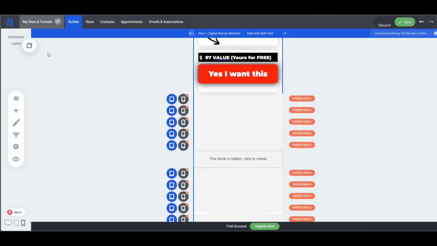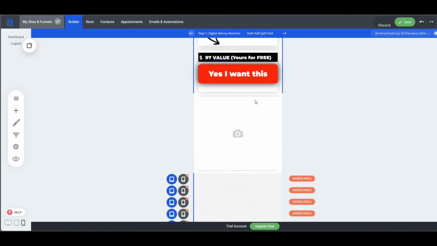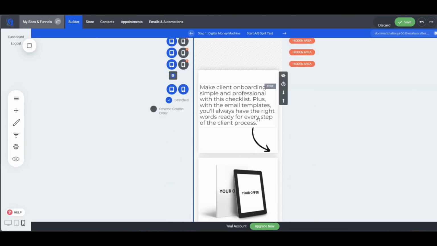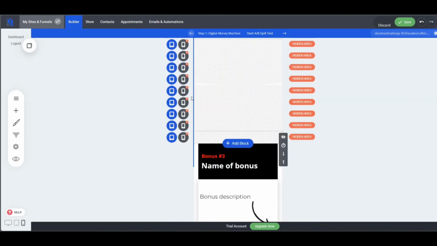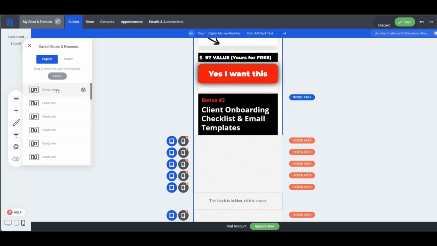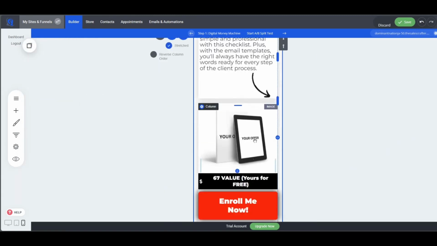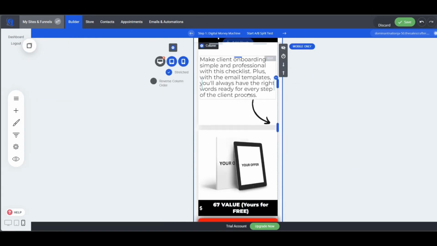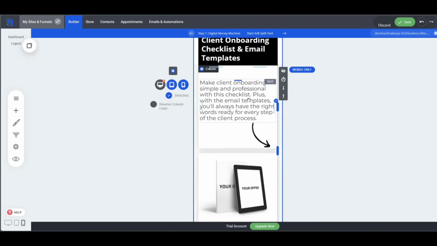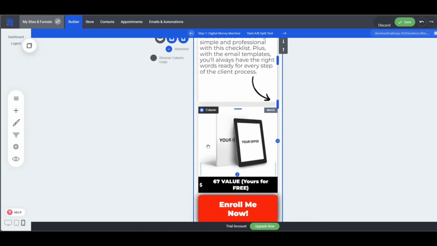Copy, remove, drag and drop. Again, copy, remove, drag and drop. Once again, I think I copied everything, I believe. Yeah, we have everything so far.